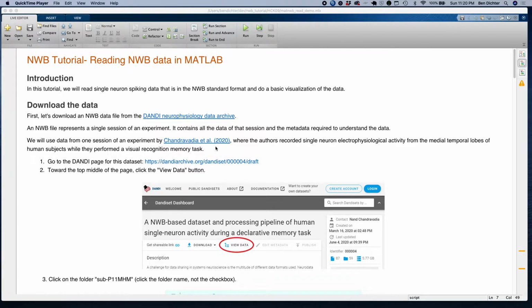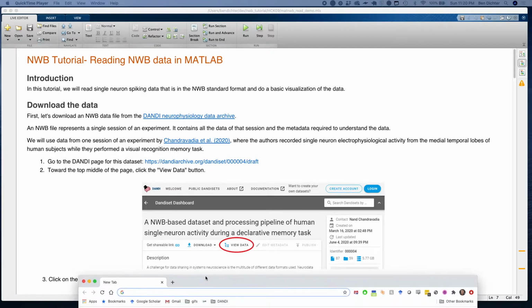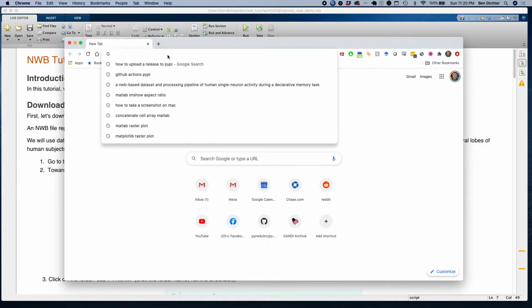Chandravarya very recently out of the Rutishauser lab, and they recorded electrophysiology activity in human subjects from the mediotemporal lobe while the subjects performed a visual recognition memory task. So this data is actually publicly available on the DANDI Neurophysiology Data Archive, and this is where we'd recommend that you share NWB files with each other. So I'm going to show you how to download this data.